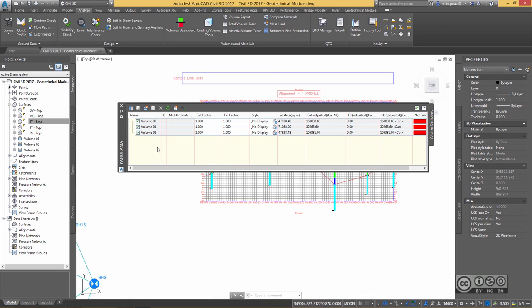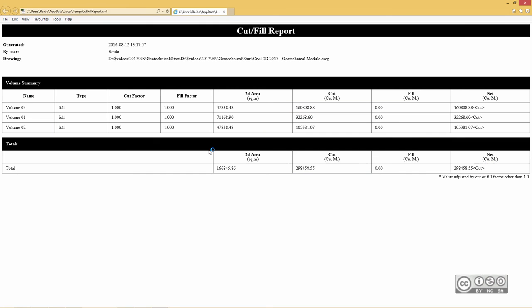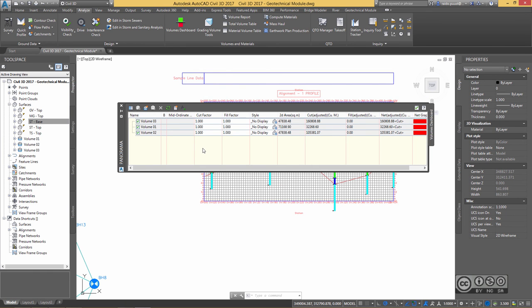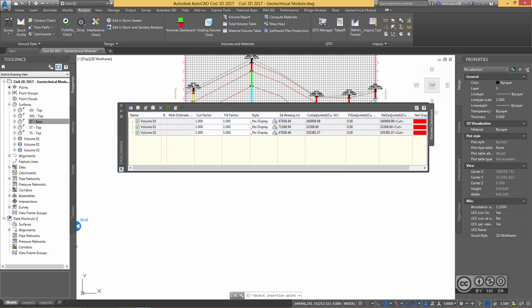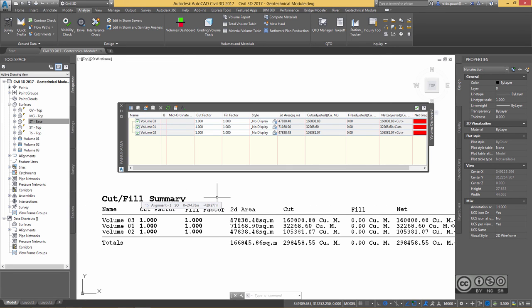Once I'm finished with my volumes, I can generate cut fill report. Again, it's standard Civil 3D feature. Generate cut fill report. My browser window opens and I can see all those values on one page. It can be easily printed out or shared with your partners. I close it, and of course I can insert that table into my drawing. I use insert cut fill summary, and I need to show to where to place it. Cut fill summary. So in this video we had a look how to involve borehole data into Civil 3D workflows using Geotechnical Module and some standard Civil 3D features.